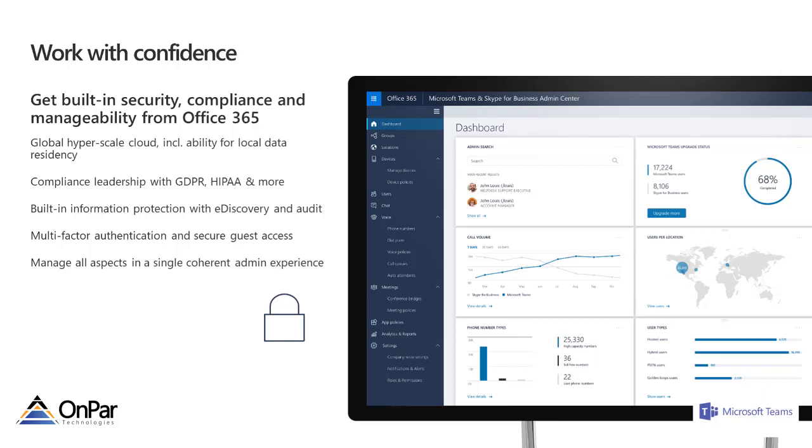Now, in the Teams Admin Center, you get a coherent experience for administrators, and you can manage all of the aspects of Teams, including users, settings, and analytics. And with this enterprise manageability, you're able to configure and set policies at a per-user level and manage all the apps for the employees and the organization.